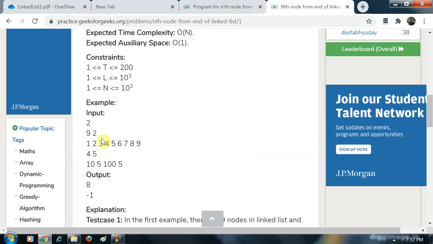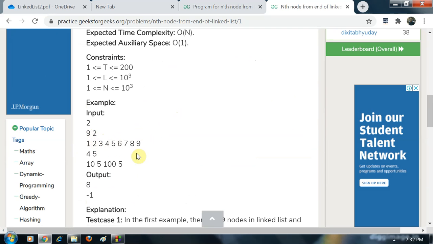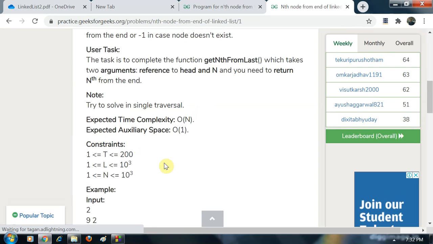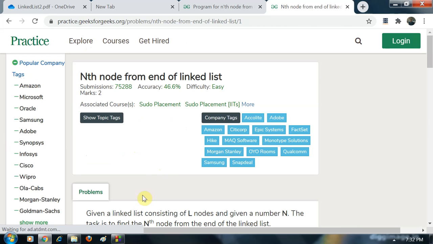In this question, it is given that the size of the linked list is 9, and we have to print the node which has the position second. It means we have to print the node from the end which has the position second, meaning 8. 8 is the second last node, so we have to print 8. This is what exactly the question is, and the expected time complexity is order of n.